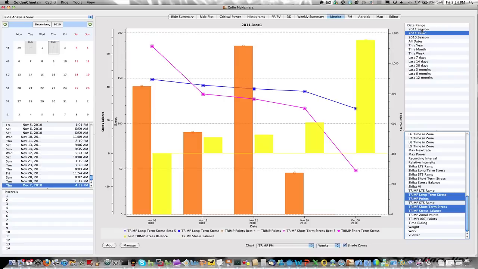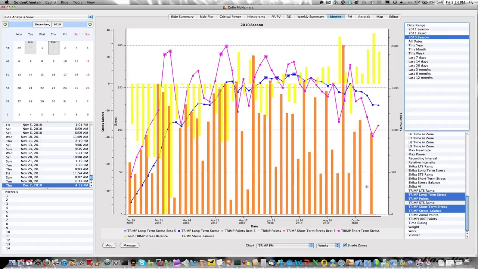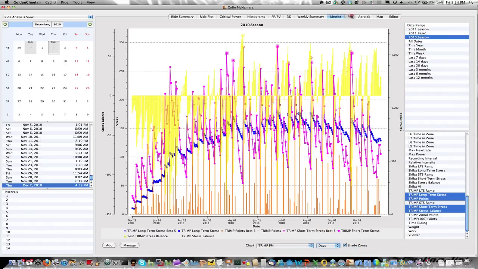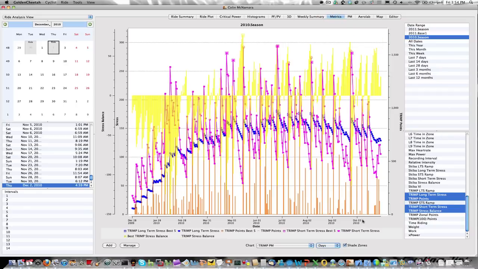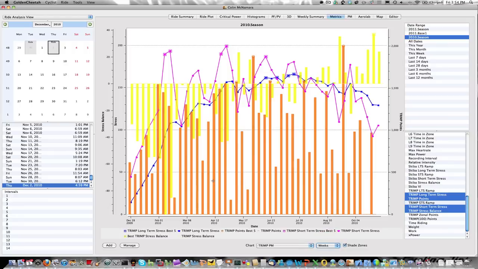Now let's highlight the 2010 season. If you go by days, which is the default view inside the Performance Manager tab, it's a whole bunch of spiky stuff. It's kind of hard to see a trend out of here. What I like when you're using the Metrics tab to do this is you can choose your chart and smooth out that data. You can apply weeks to it.